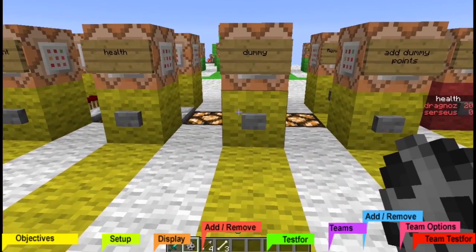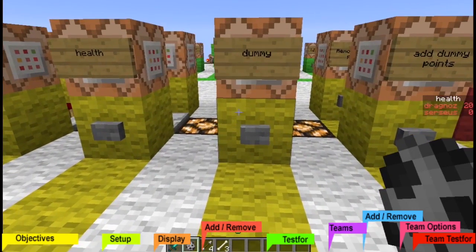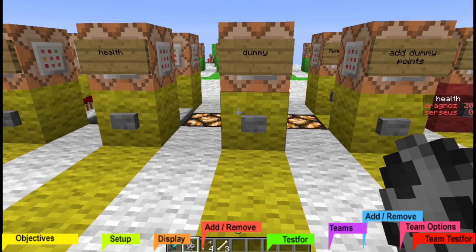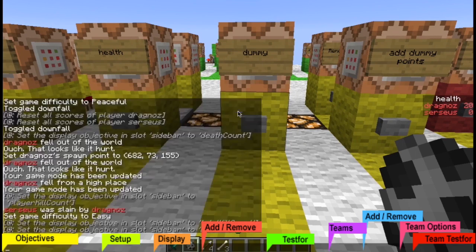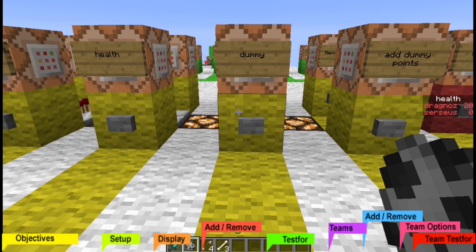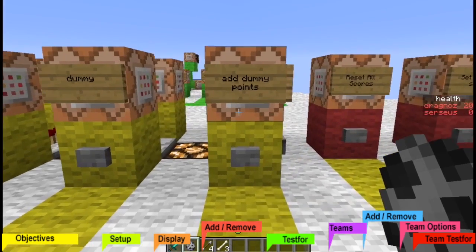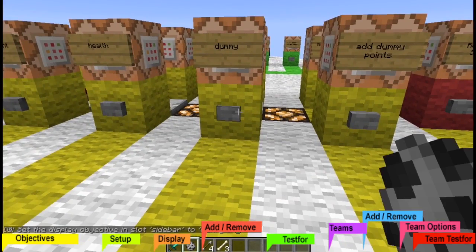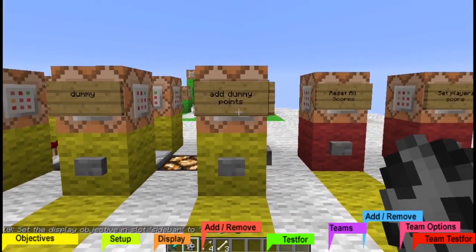Right, and then last we have dummy, which is by far for me one of the most useful objectives that you can have at this stage. Because what it really does is it allows you to create any kind of variable you want and use it in any way you want. And the only way to actually add or remove points from that particular score is to use add or remove dummy points. So if I just hit this, okay, you can see I've got add dummy points.